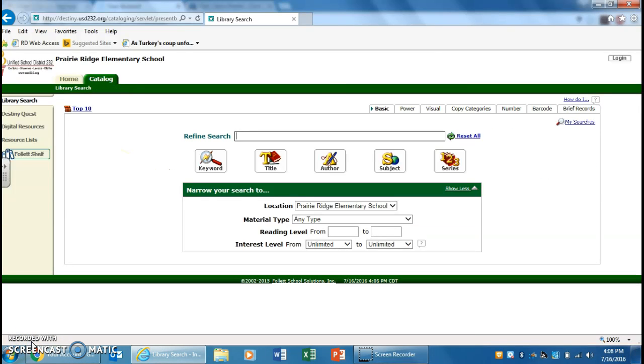Let's talk about another way you can search for a book. Let's say you know of an author that you just absolutely love, and you want to see what books that author has in our library. You would go to the search box and you are going to type the author's last name first. I'm going to use Ron Roy, who wrote all of the A to Z mysteries. So I would type Roy first, put a comma, and then Ron.